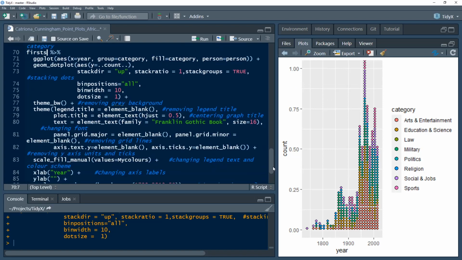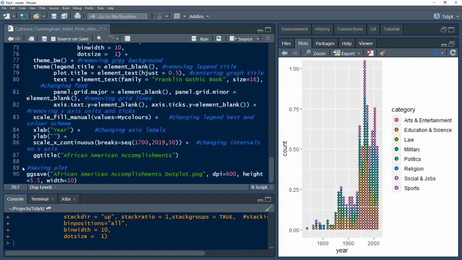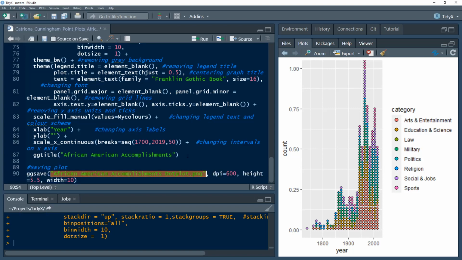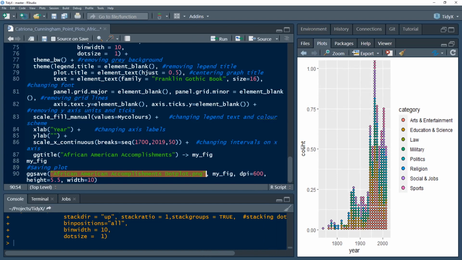And then she saves all her plots with GG save, which is a good way to do it. It might be good to assign it to an object, and then you can save it like that. That way you're a little bit more explicit with which file you're going to be saving to this file name. Very cool. I like these. Dot plots are super nice, and strip plots as well. Really cool work this week.